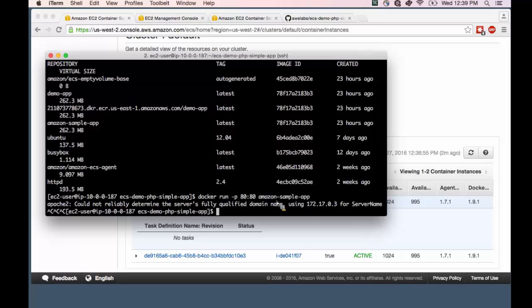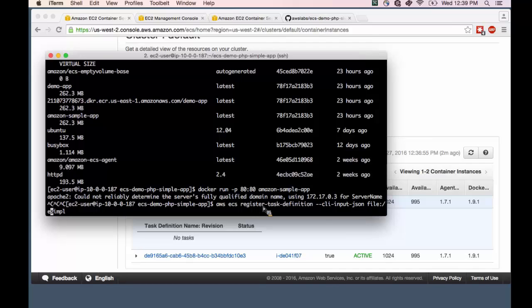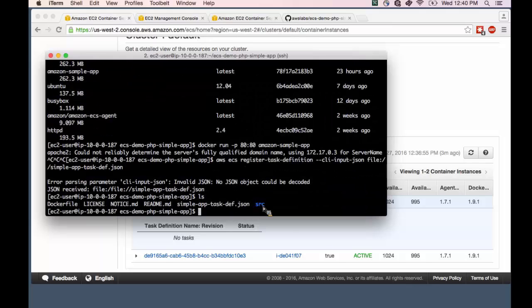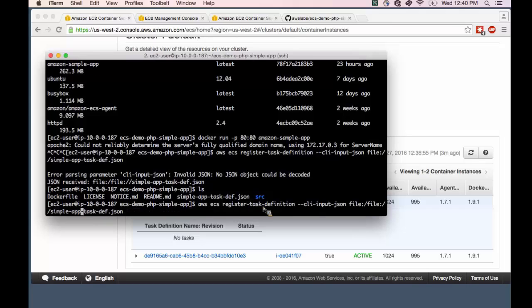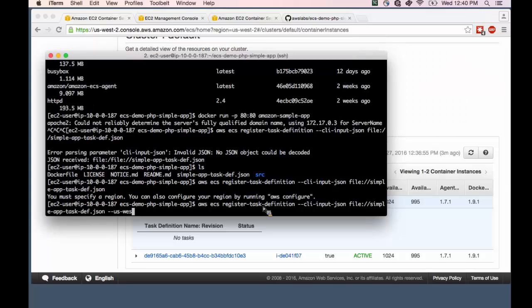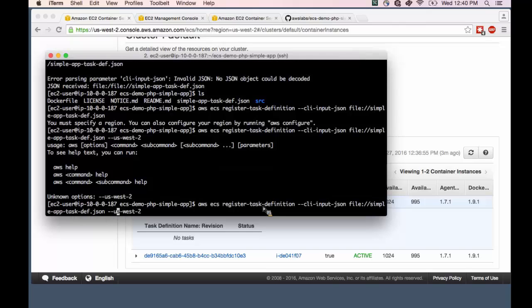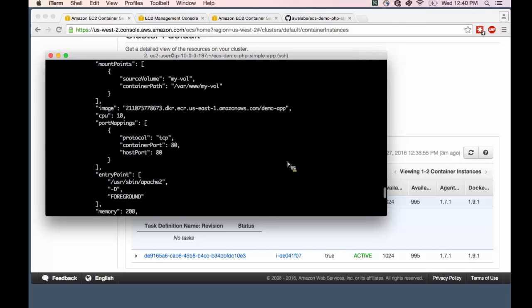So now that we've told the task definition that we want to use this image, we can go ahead and register this task definition as being available. So we can use the CLI. What is my simple app task def.json? Oh, I see. My console's bugging out. Sorry about that. Okay, finally. Sorry about that. So now our task definition is registered.